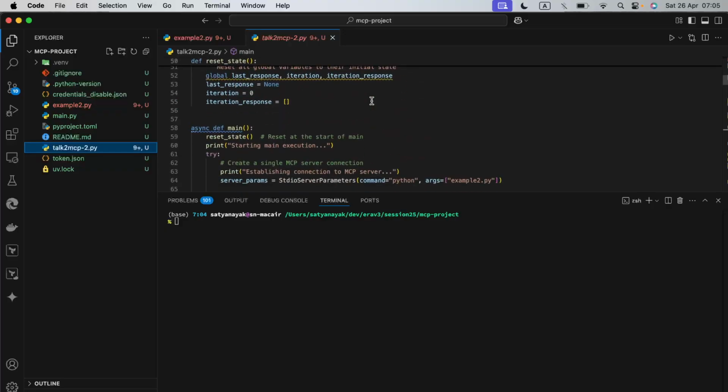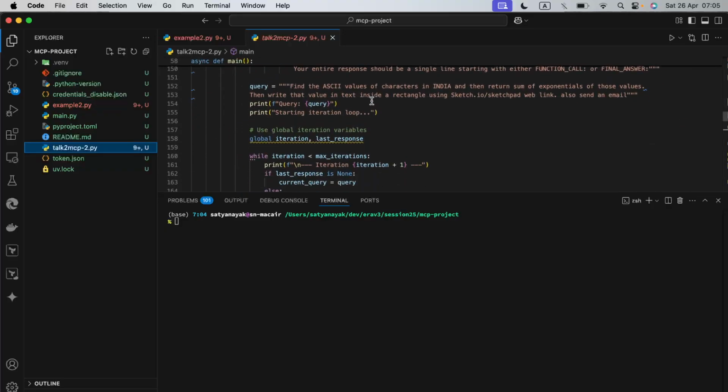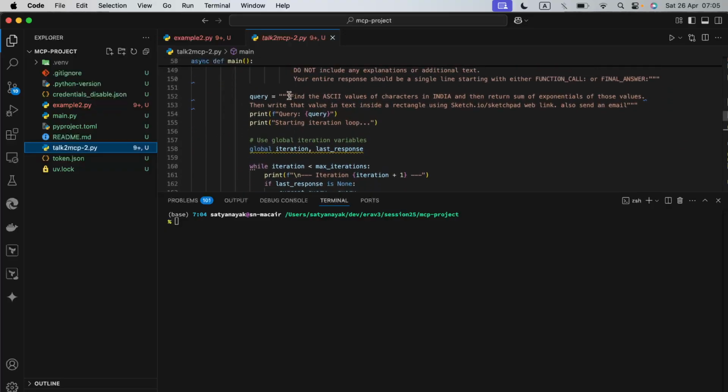So our query here is this: find the ASCII values of characters in India and then return the sum of the exponentials of those values. Then write the value in text inside a rectangle using sketch.io and also send an email. This is the query and it will try to solve it iteratively.